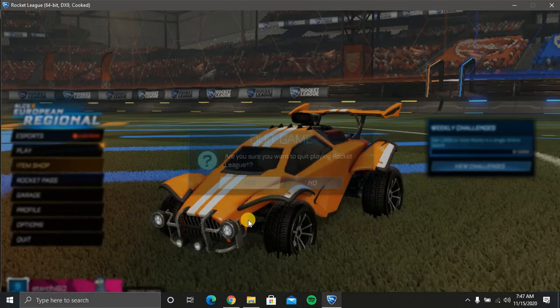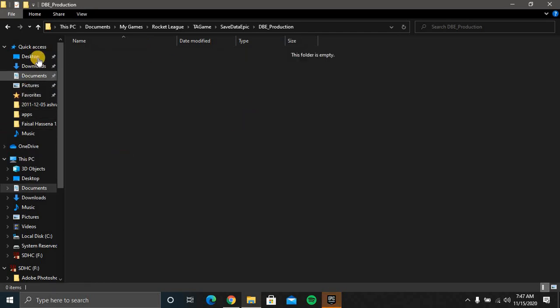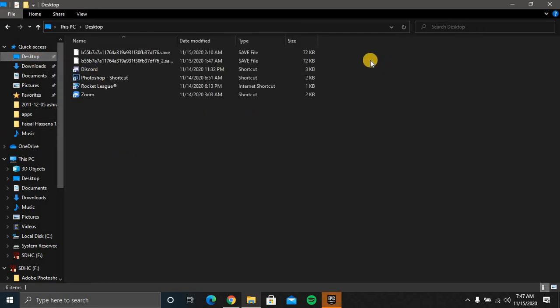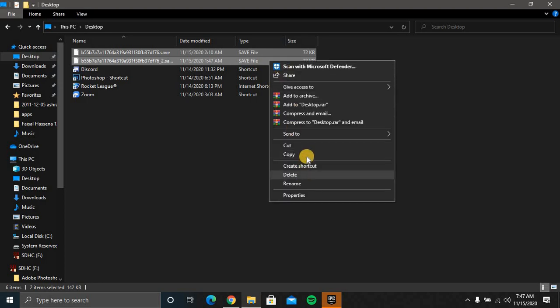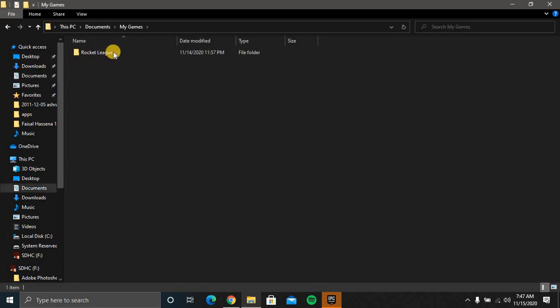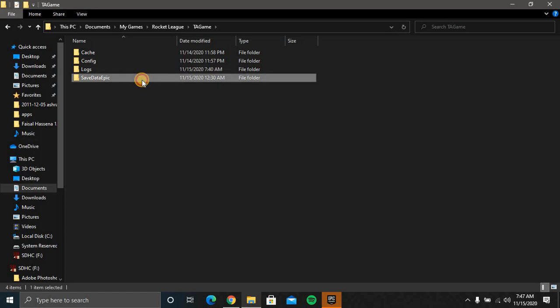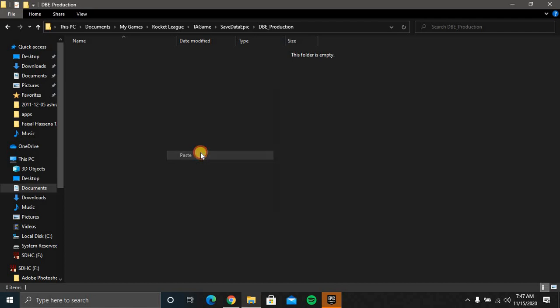Now, see, there are two save files again. What you need to do is delete both of these. Then go to where you moved your files, then move it. Cut to documents, my games, Rocket League, TA Games, Save Data Epic, DBE Production. Now just paste it here.